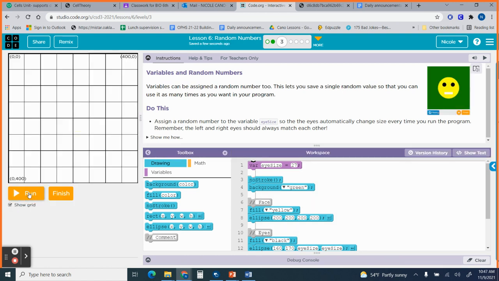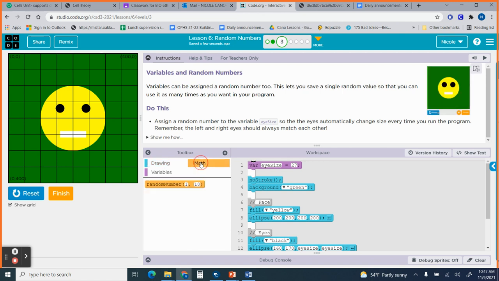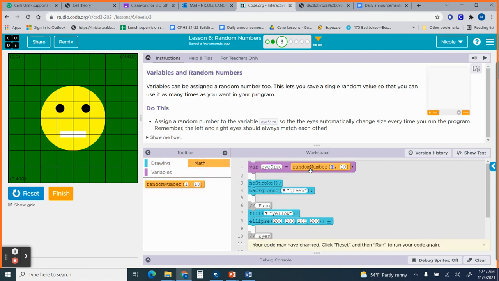Now, every time I run this, my eyes are the same. See that? But if I go into my math drawer and I grab a random number generator, and I'm going to put that here. Now, obviously, I don't want to do this from 0 to 400 because that would be really big and it would completely cover the entire face. So maybe I'm going to do a random number. I'll make them small. Let's say maybe 25. And then pretty big. Maybe I'll go all the way to 100.